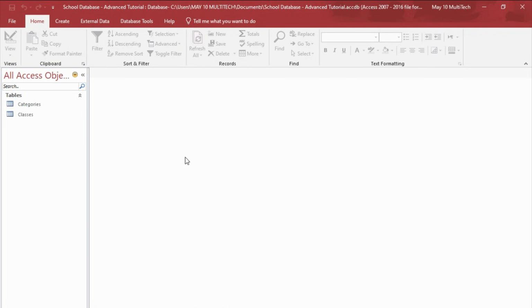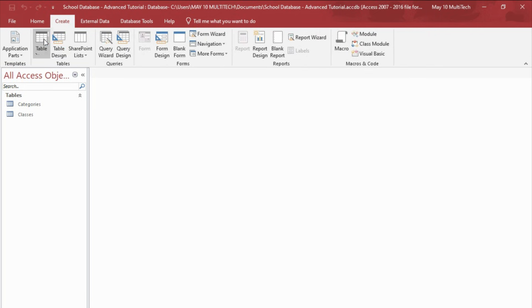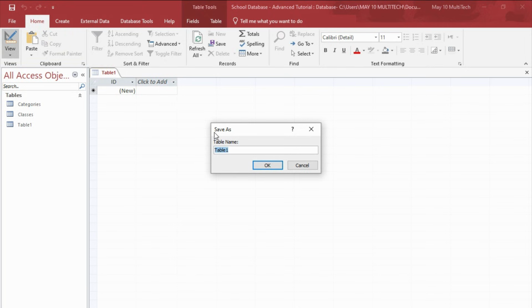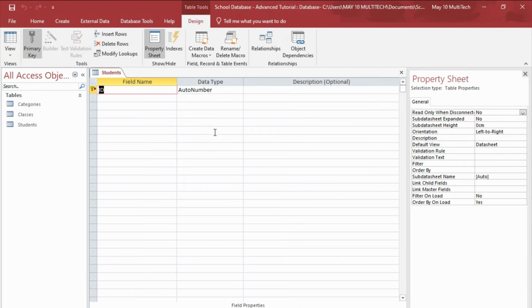Yes, the next table we will create will be the students table. That one, let's go to create table, go to the design tab. This one is going to be students. Okay, the first one is going to be student ID.